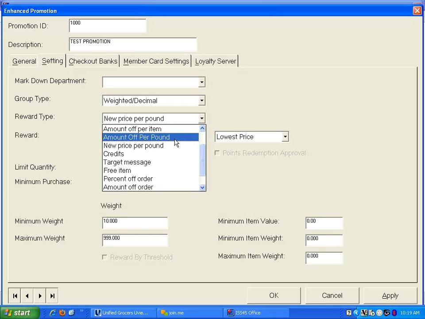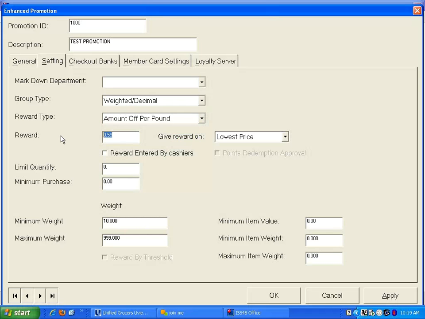On produce, if you did amount off per pound and you gave them 20 cents off, you could put all your produce in there, or the ones that you're running a deal on, and you could just take 20 cents off a pound if they were different prices. Otherwise, if you do the new price per pound, then if they were different prices, sometimes you maybe don't want to necessarily sell them all for, say, 59 cents a pound.